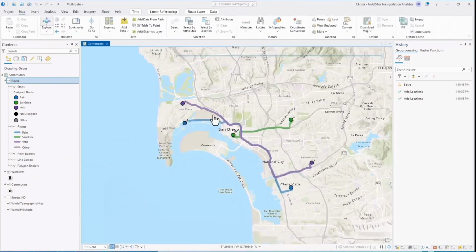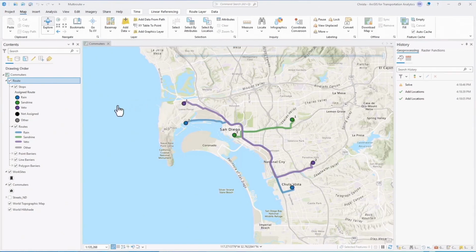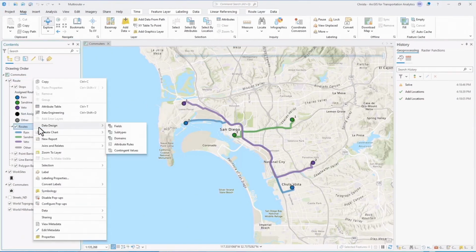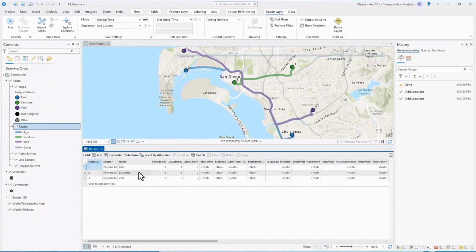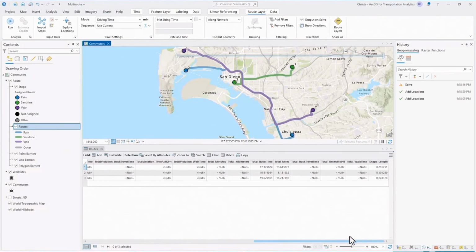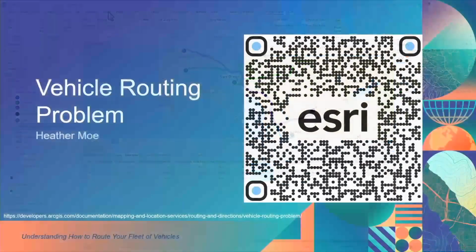You'll see that we have Vito's route here in purple, and Rain's commute here in blue, and Sandrine's commute in green. And I'll open the attribute table for our routes so you can see some additional information on the 3 routes generated, including, if we scroll over, info on total travel time in minutes, which has been optimized for each commuter. Okay, back over to you, Heather.